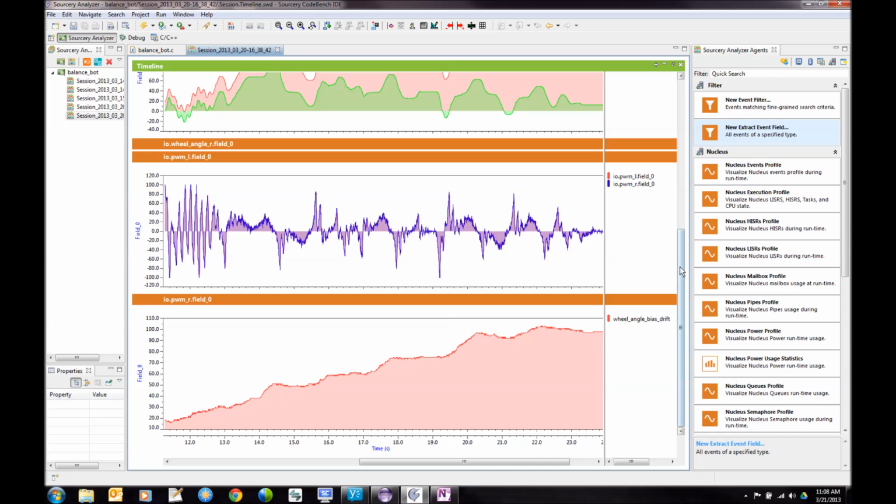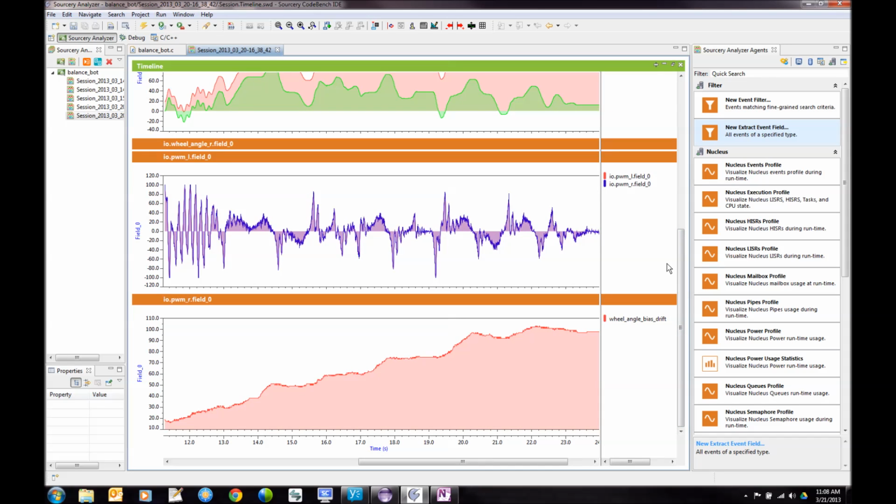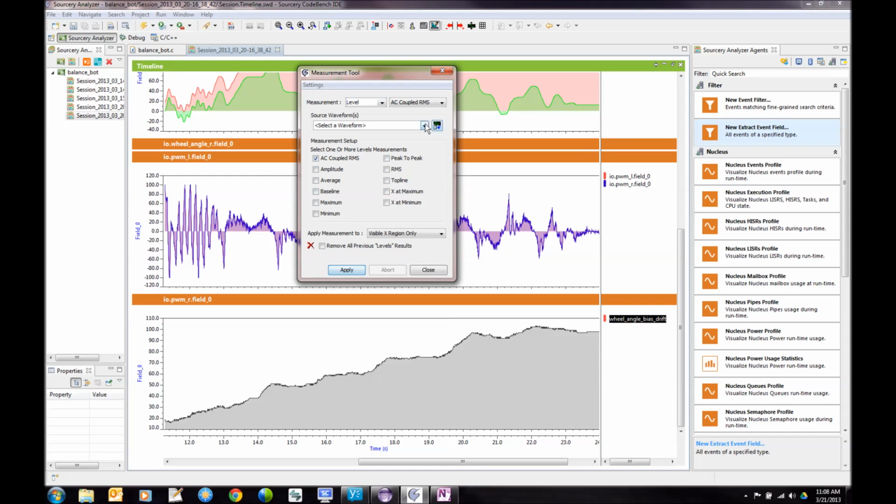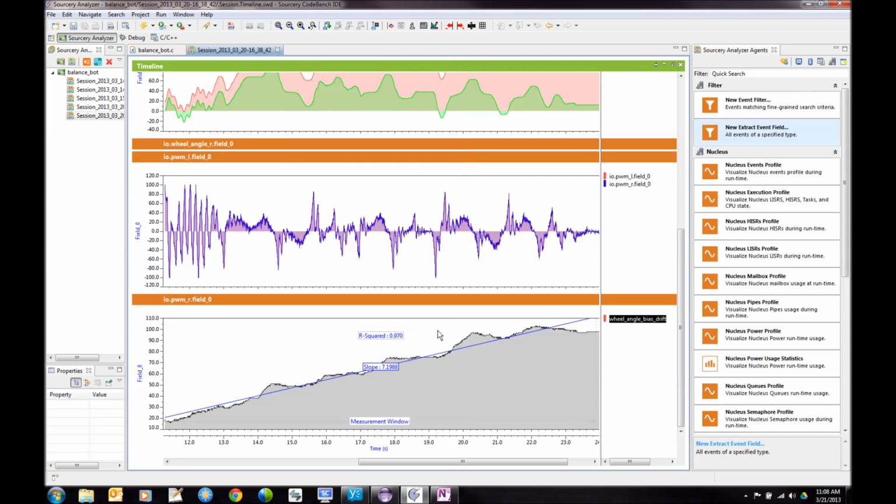And now let's say I want to try to fit a line to this. So again, I have my measurement tool, using which I can use the statistical measurement palette, import my waveform, and I want to see the best fit. And there we go. I've got my slope and my coefficient. So it is really that easy.